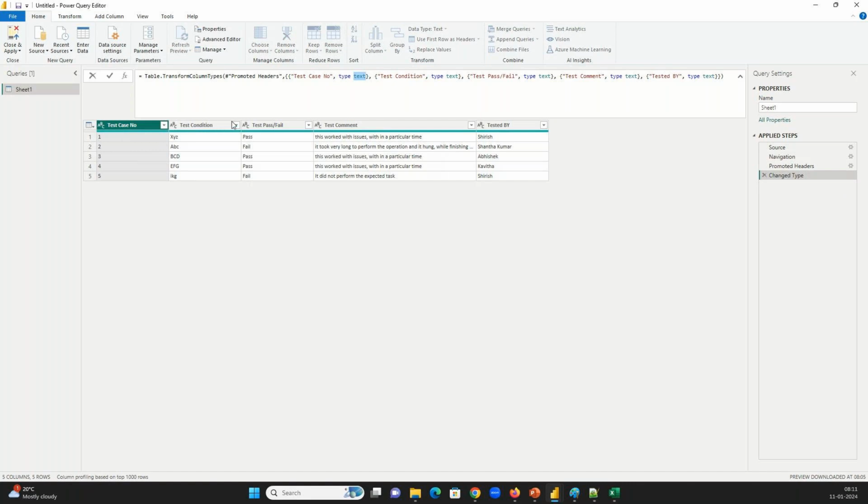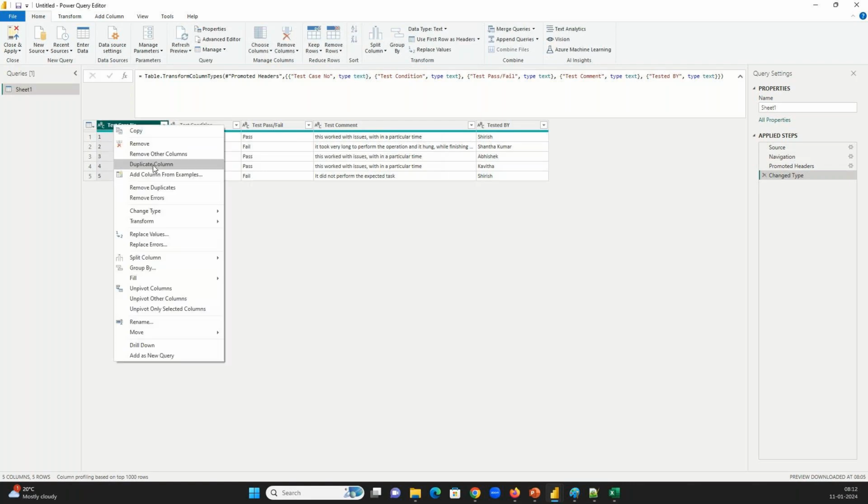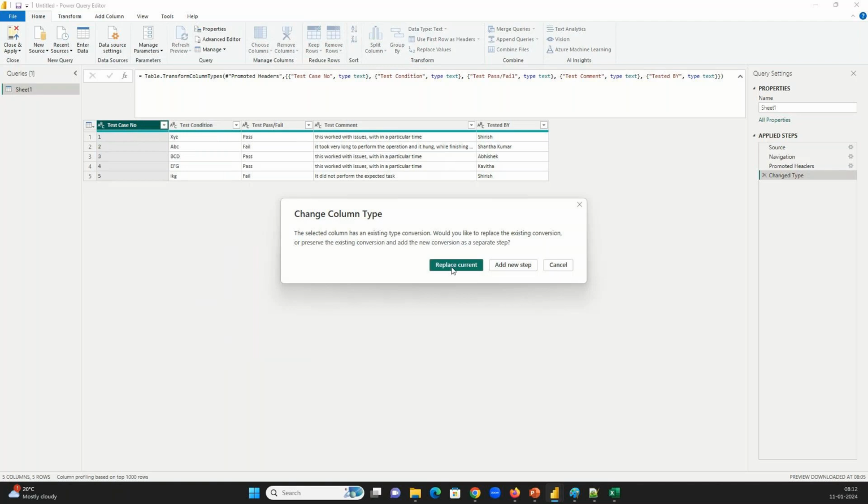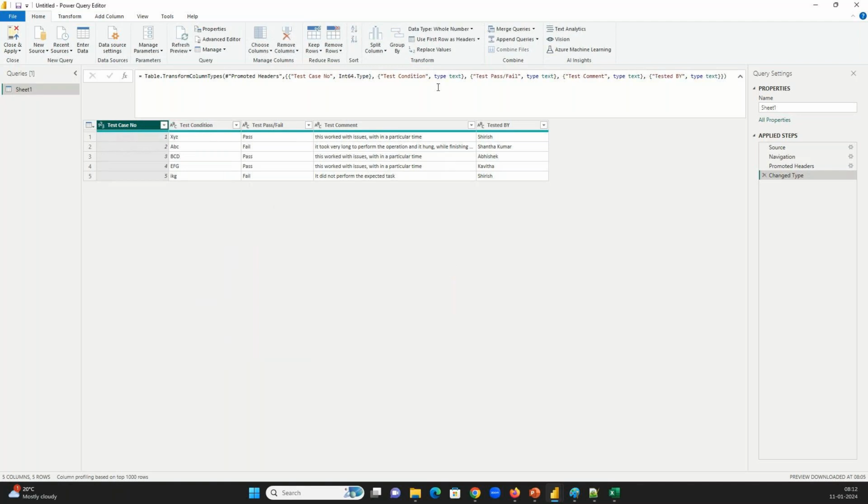Now if you carefully observe here, can you see ABC in front of the test case number? And even here, ABC, ABC, ABC. Do you guys see it? Yes, right. What if I want to convert this back to a number? I go here, I change this to a whole number. Replace current. Now you see this has changed back to int64, and this is 1, 2, 3 now.